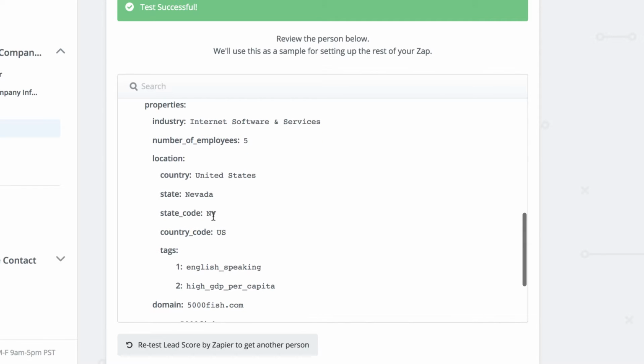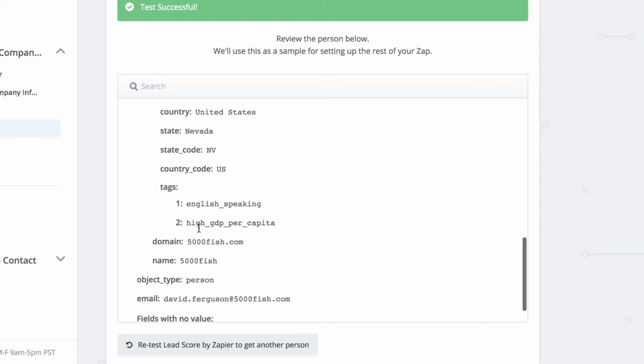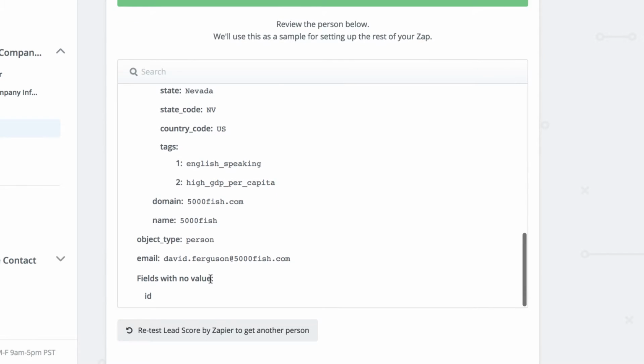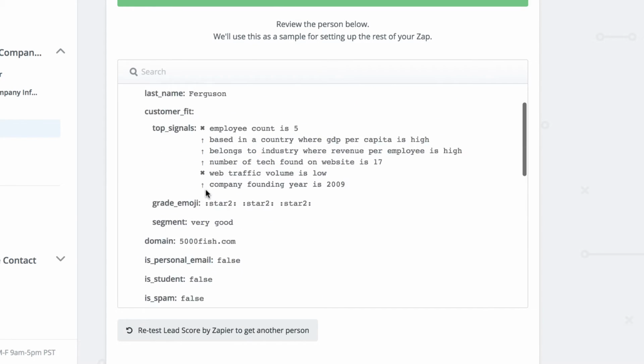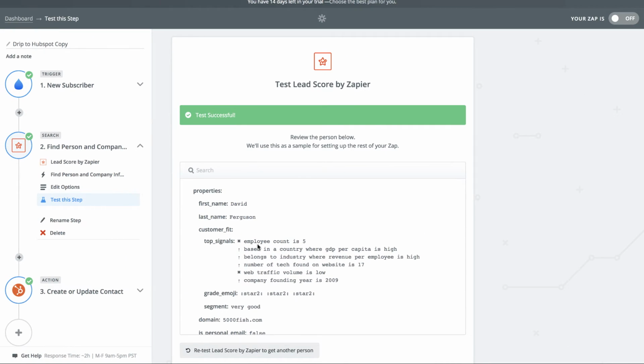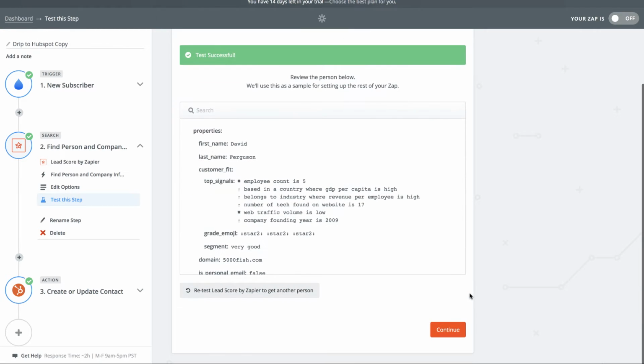Based in Nevada. That's correct. You know, I do speak English. Domain, name, person. So this is pretty good. I mean, for free, this is giving me some pretty good enrichment. But look at this. I didn't even pay attention to this. It got my first and last name right. Yeah, because I only put the email address in there. So you've got to believe not every email address is going to give you accurate data or find anything out there. But all in all, this is not bad. I'm pretty happy with this information.